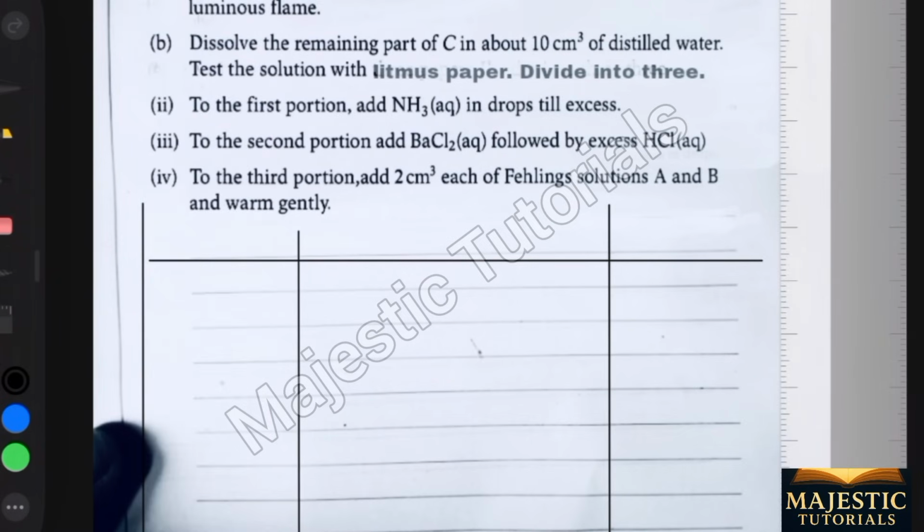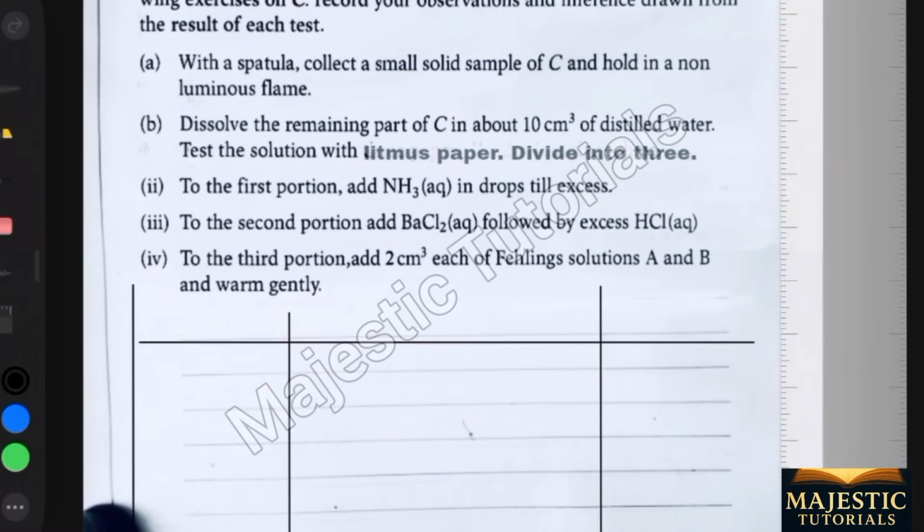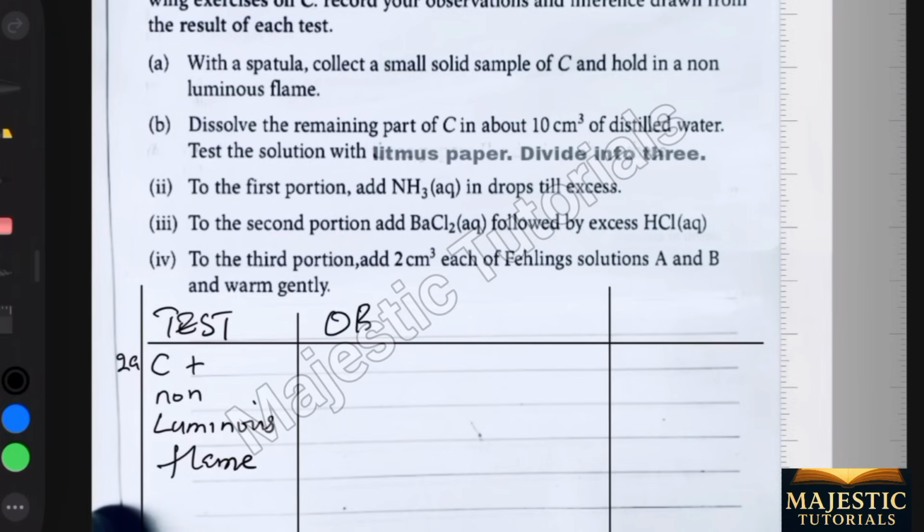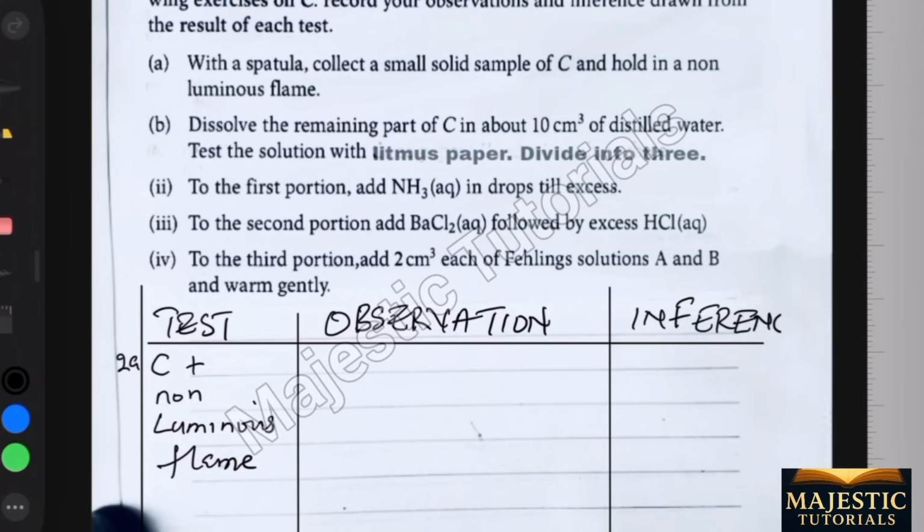So the first question there is 2A, says C, simply C plus non-luminous flame. What's your observation? Sorry, that should be test. Then observation, and then inference.